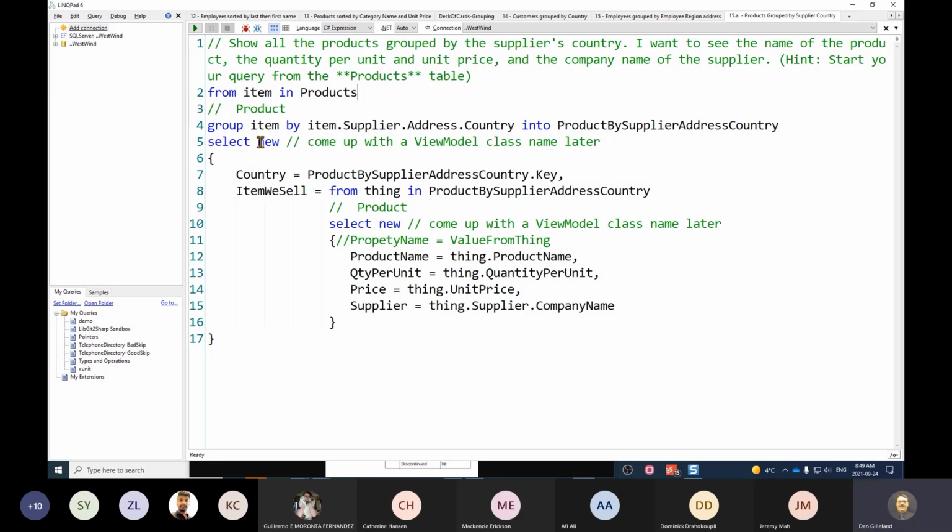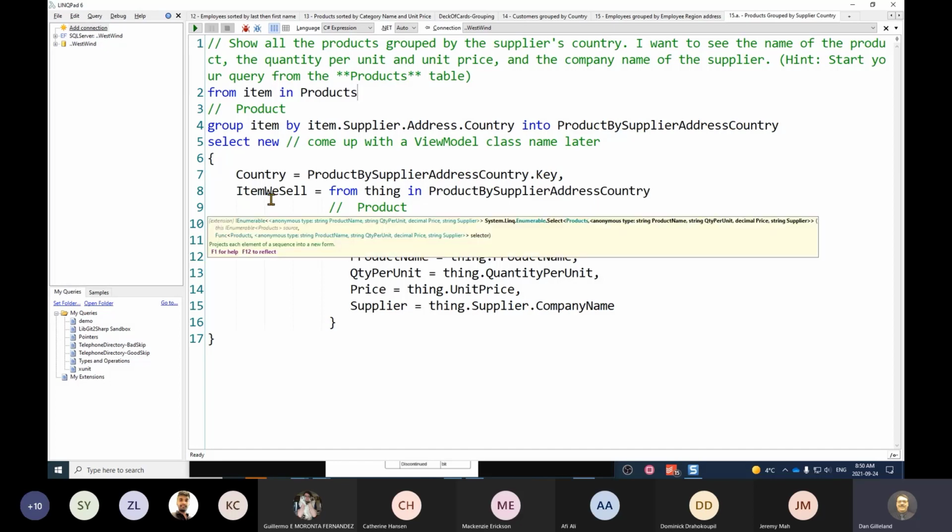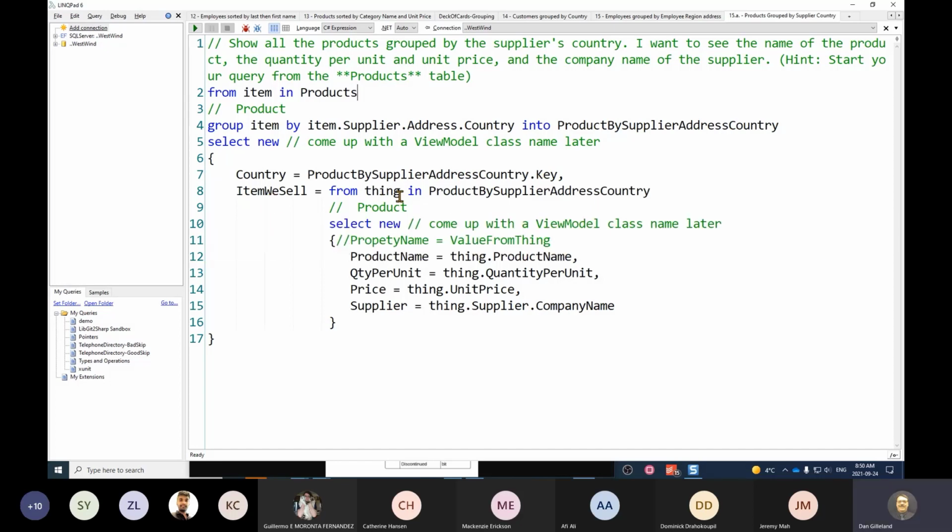So then I'm going to say select new. By the way, I'm probably going to want to come up with a class name later, so I just make a little comment. And then the country is the key of that particular item. And the item that we sell is that thing in that collection that I'm grouping. That thing is a product because we were doing products, so this is a group of products. So the thing is a product, and I'll select a new item where I have the product name, the quantity per unit, price, and supplier.